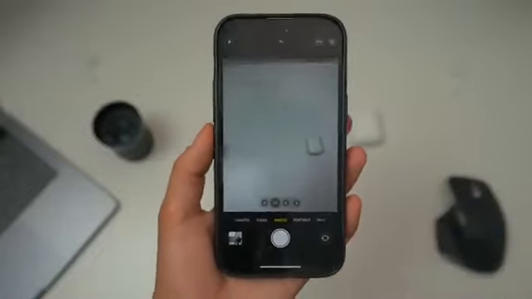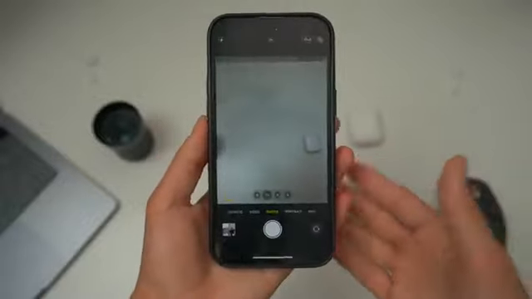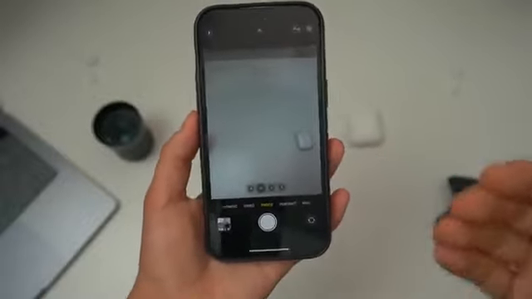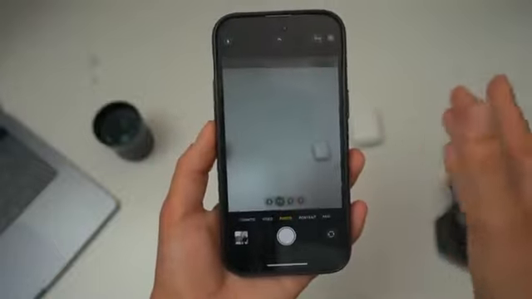So this is the camera application, basic camera application. This is what I like to use, the native iPhone's camera application instead of using some third party. I know some people use it, but this for me is everything that I need. I don't need any extra.